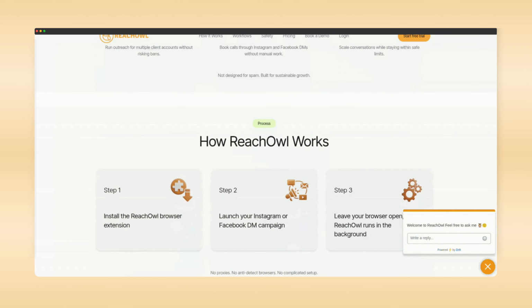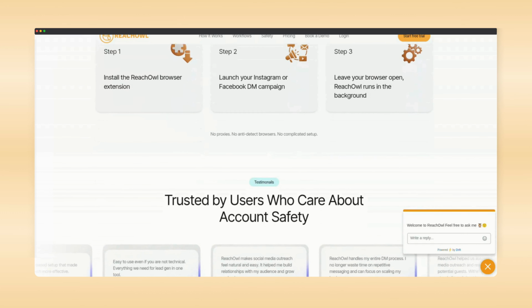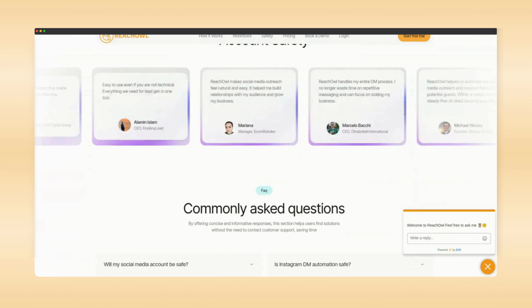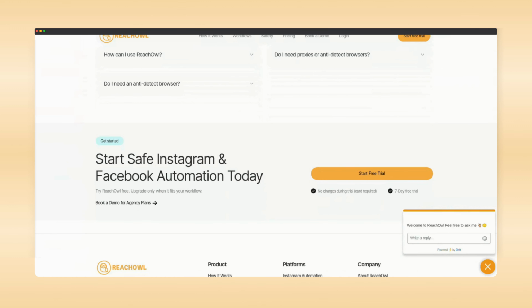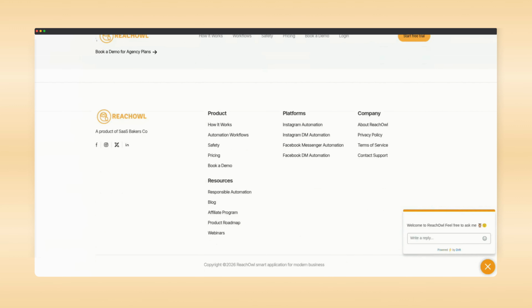Step 1. Visit the ReachOwl website. First, open your browser and go to reachowl.com. You'll land on the ReachOwl homepage where the lifetime deal is currently active. To begin creating your account, click the Start Free Trial button.